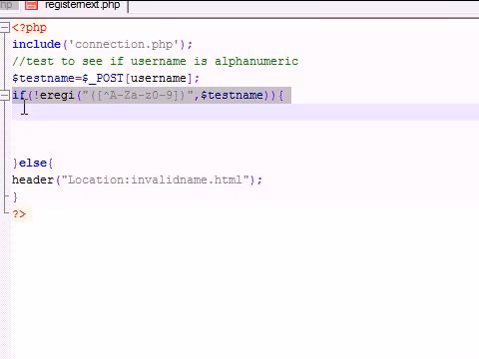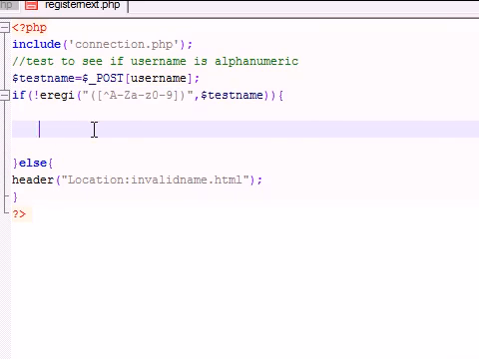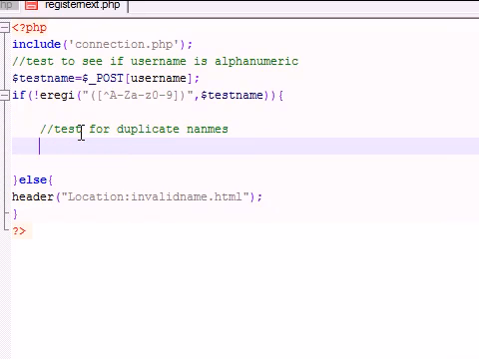Now, here is our old tutorial that you guys already learned from last time. This is the function that tests whether the username is alphanumeric, which means it contains only letters and numbers. If this is true and it passes this test, we want to make a different test to test for duplicate names, like I just showed you. So let's just add a comment so we know what we're doing. Test for duplicate names. I know I spelled it wrong.